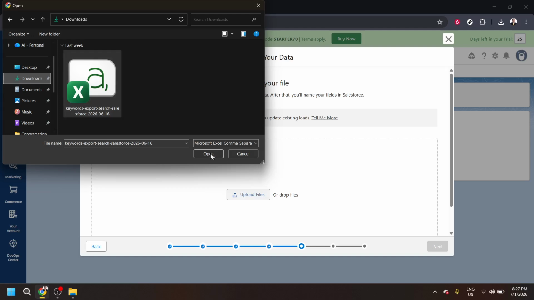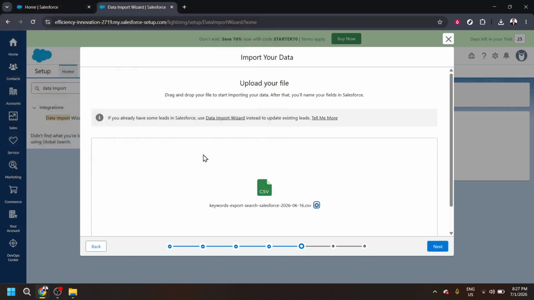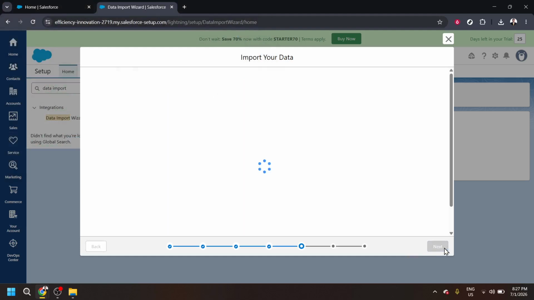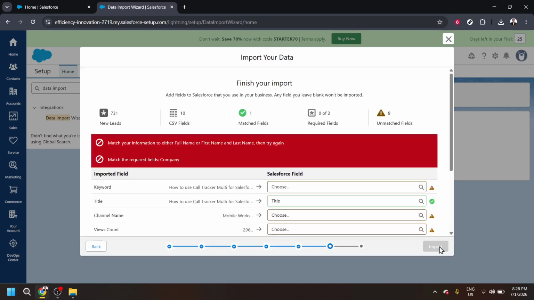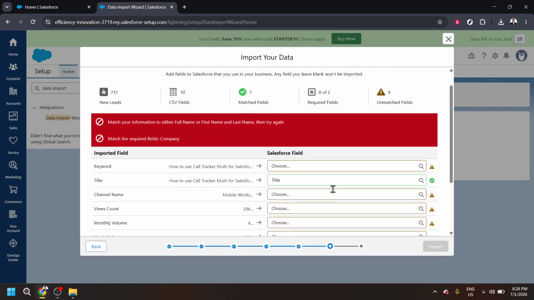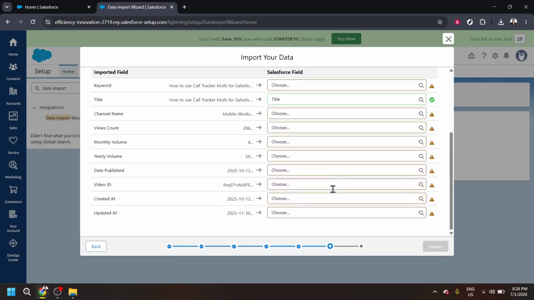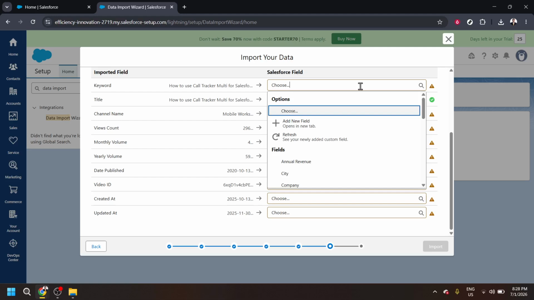And here's the really important part, field mapping. This is where you match the columns in your CSV to the Salesforce fields. So if your CSV has a column called First Name, you'll map it to the Salesforce First Name field. If it says Phone, you map it to Phone. Salesforce tries to auto-match things, but always double-check. A mismatch here can cause data to land in the wrong place or just not import at all. Take your time and make sure everything lines up.